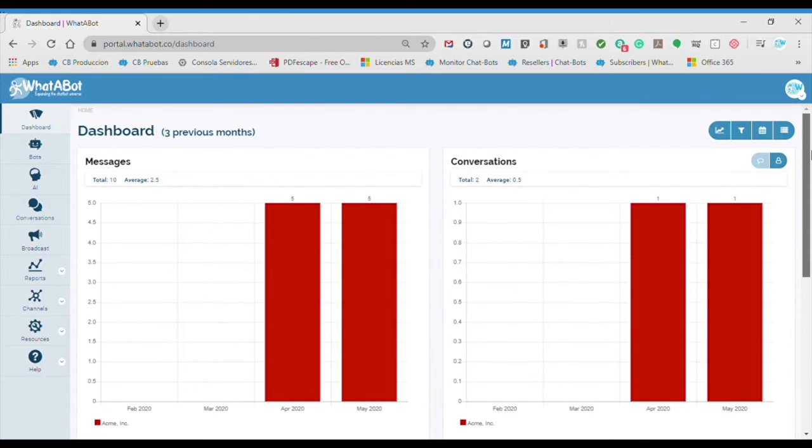The first one, named Messages, shows the number of messages processed by the bots on a period. It counts only bots' responses to users. The second chart, named Conversations, shows the number of interactions that the bots have had daily. In this case, the period is 3 previous months.